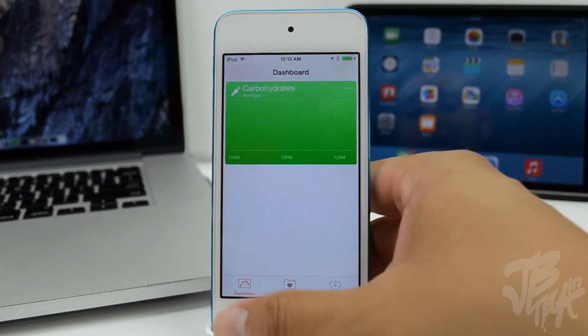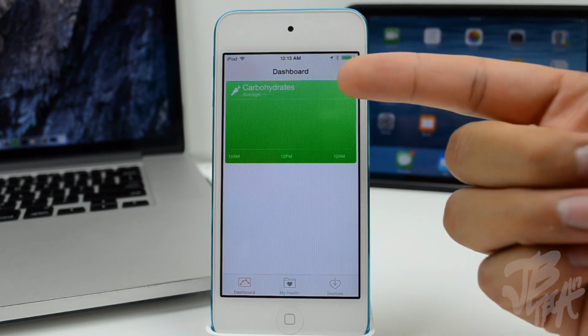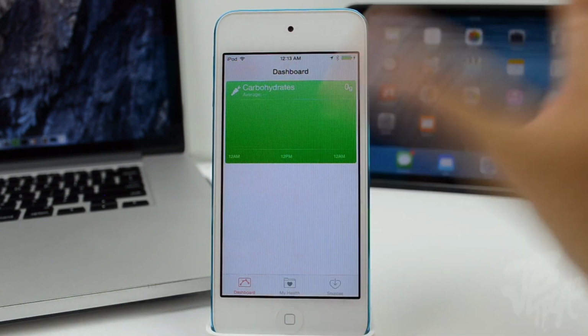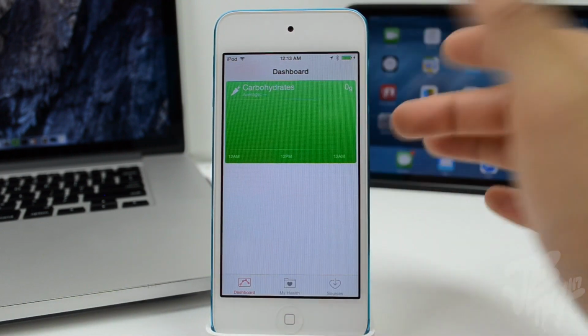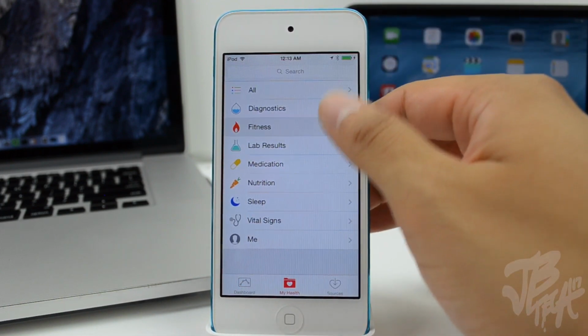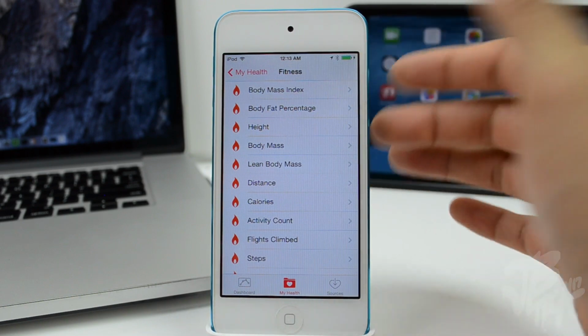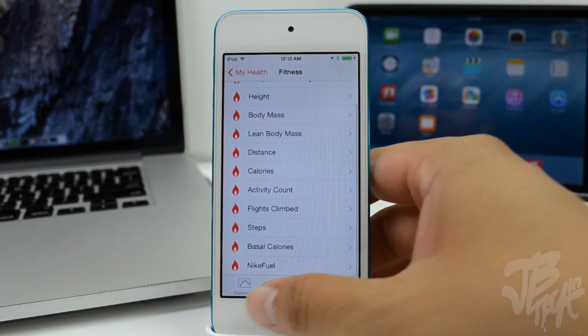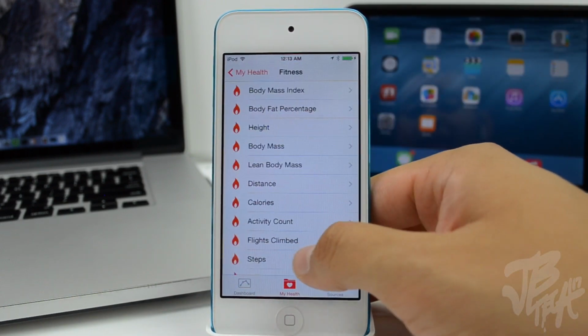Let's go ahead and show this in the dashboard. So there's going to be your dashboard here, and then you can add several different things, carbohydrates, your fitness data, I don't know, so many things, your height, your everything. So it's going to be pretty crazy. I'm pretty excited to check that out.